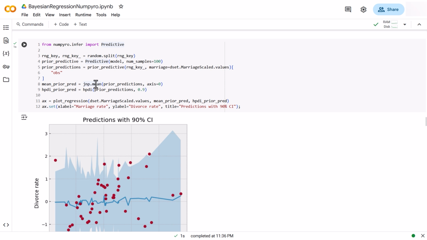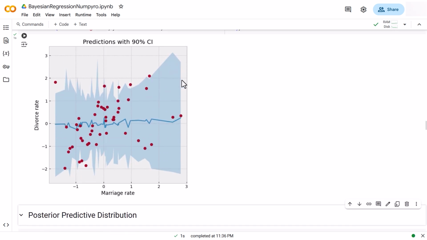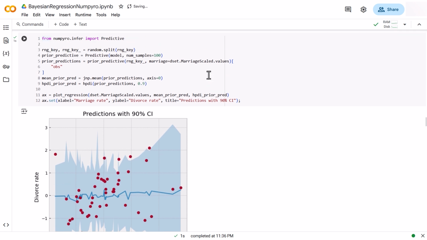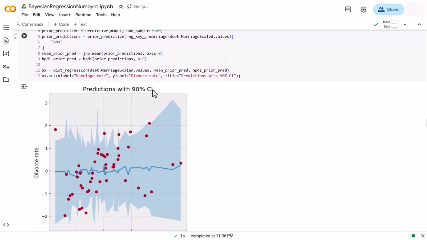Note that for Predictive to work as expected, the response variable of the model, in this case divorce, must be set to None. In this code, this is done implicitly by not passing a value for divorce to the model in the call to prior predictive, which due to the model definition sets divorce equal to None.